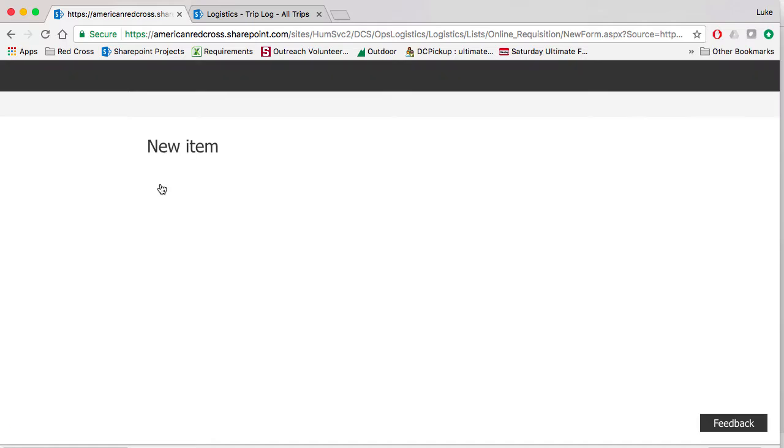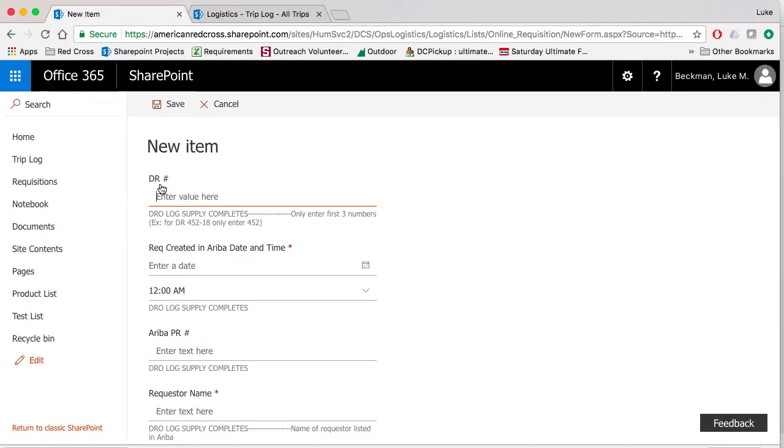So when I create a new record, who would do that? Why might they need to do that? The DRO logistics supply, noted here as DRO log supply, the DRO logistics supply team will be creating new records. And these are requisitions that come from a disaster relief operation that are also entered into Ariba.